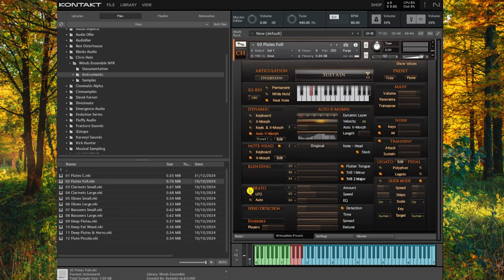Down here you can control the vibrato, whether it's an LFO vibrato or an auto vibrato. You can control the speed detection for fast passages, the number of players in the ensemble, whether it's a solo or up to 5 players in this case here. Over here in the main, you can control the overall volume of the patch, the panorama being the panning of left and right. You can transpose up and down the semitones as you see fit. You can also control the noise, the noise that a natural flautist or any other instrument would play, the keys and the air. You can control the transients and the attack.